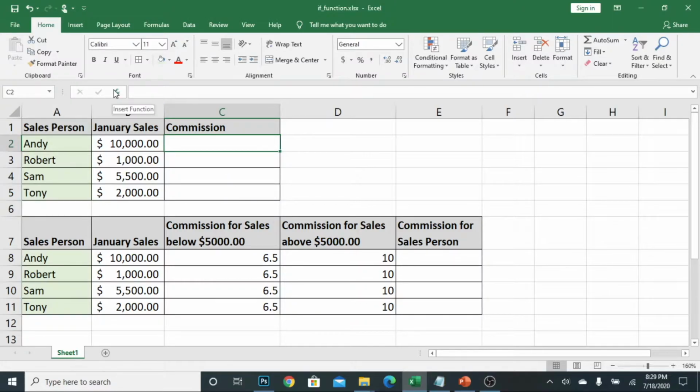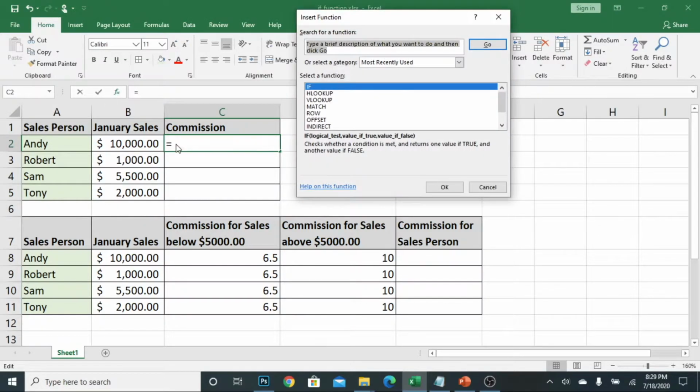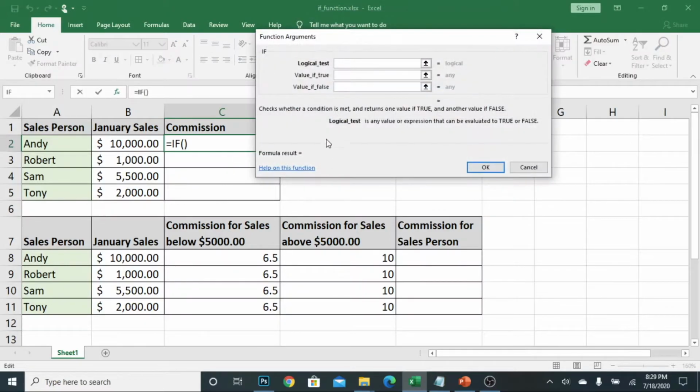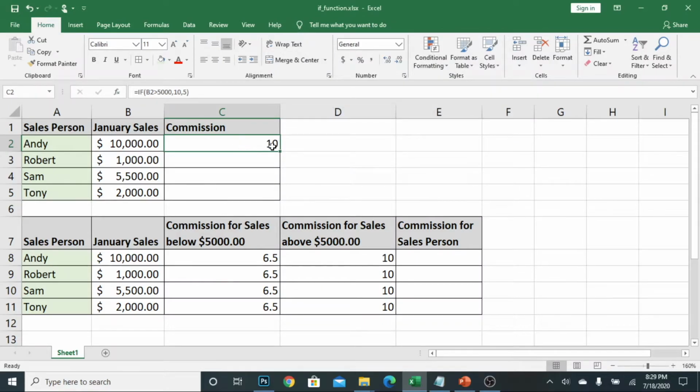So click here, insert function, IF, and first is the logical test. So let's see if this cell is greater than 5,000. If yes, then the percentage is 10. If false, then the percentage is 5. Click OK, and here we got the percentage 10 because it is more than $5,000.